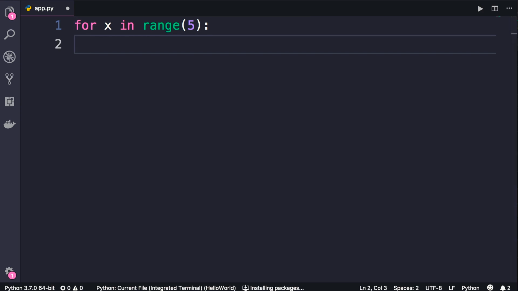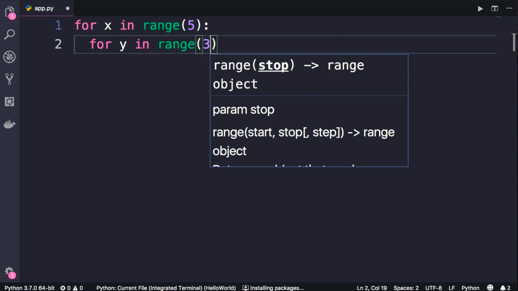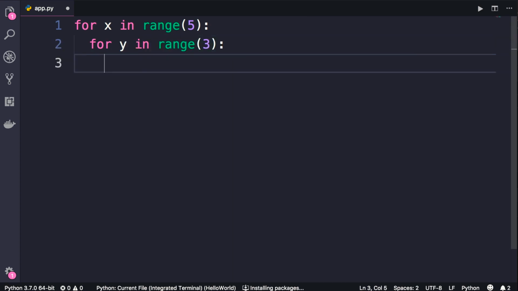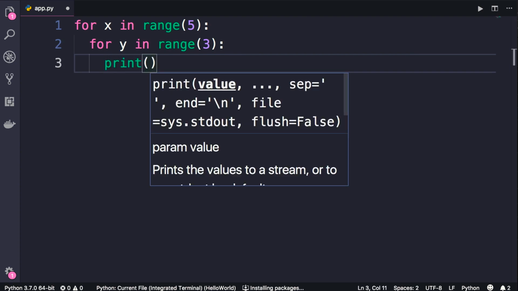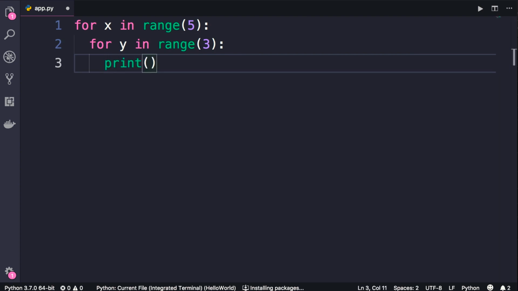Now, inside of this loop, I'm going to add another loop. So for y in range 3, colon. And then in our second loop, I'm going to add a print statement. Here we can use formatted strings to display coordinates.